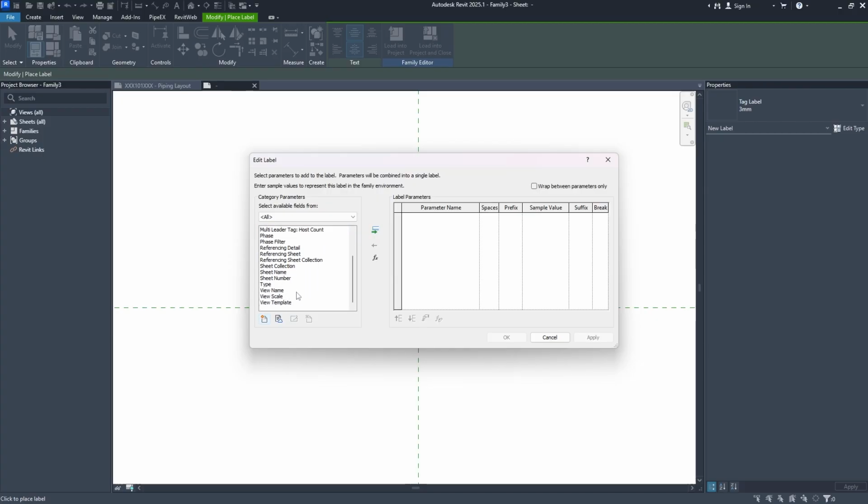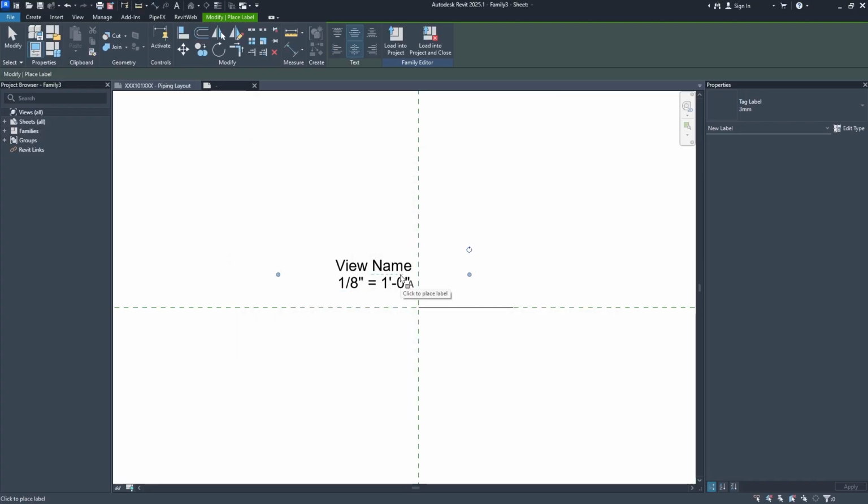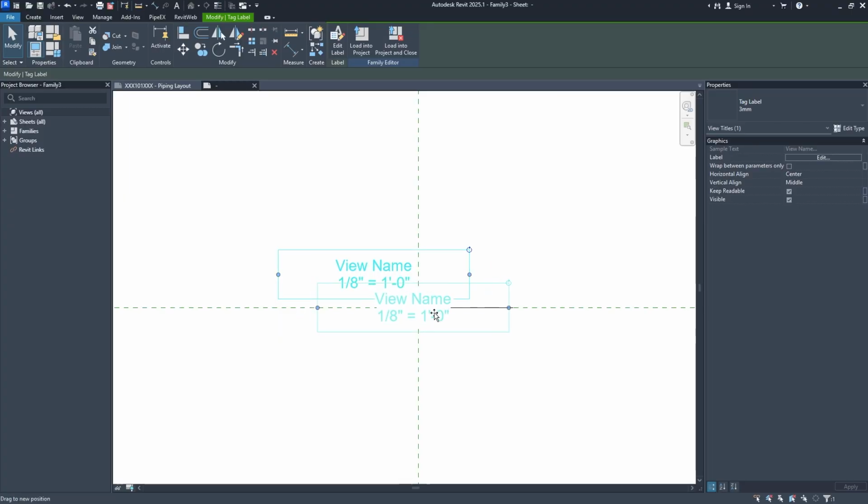To make it simple, I will just use the one that's already present by default inside of this category. And then, for example, I would like to show scale, and let's see what can also be helpful here. Well, let's keep it simple. We will have only view name and view scale. I would like to show them on separate lines, so it will be like that. Then I just need to center it.